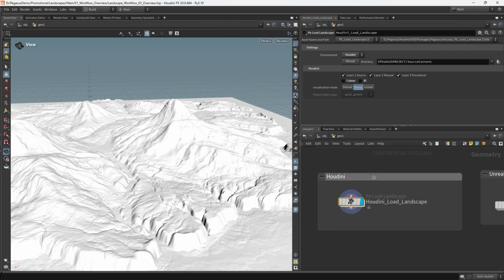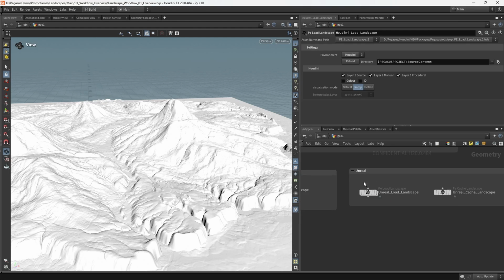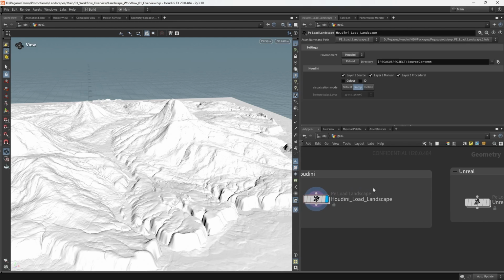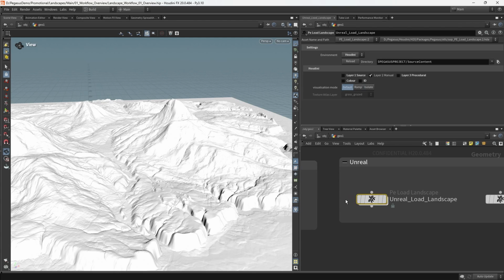So that's responsible for the reading into Houdini of the landscape. We also have digital assets that read that landscape into Unreal. In fact, the load landscape digital asset is the same asset that's responsible for loading the landscape into Houdini. We just have to go and change the environment to Unreal.